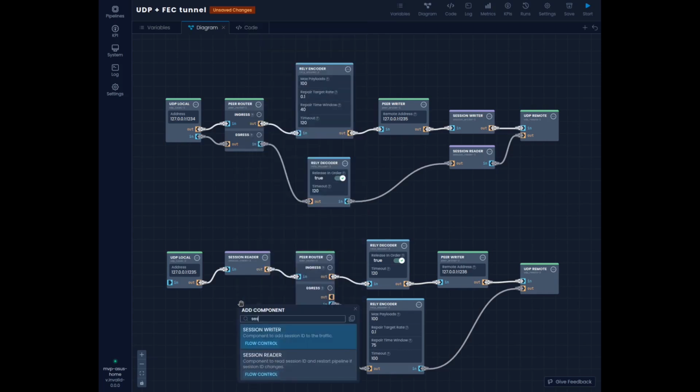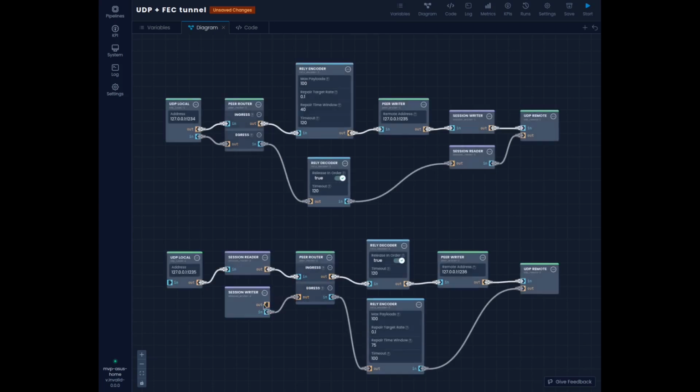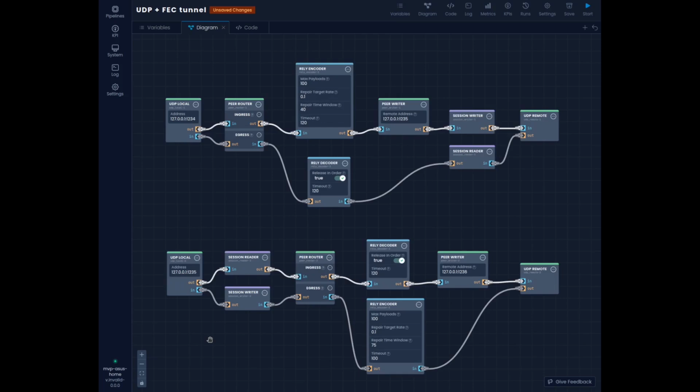Add in the session writer. Drag it in place and connect its input to the output of the peer router egress. Finally, connect the session writer to the input of the UDP local. Now let's go ahead and make sure we use the same settings for FEC encoding and decoding in all FEC components.